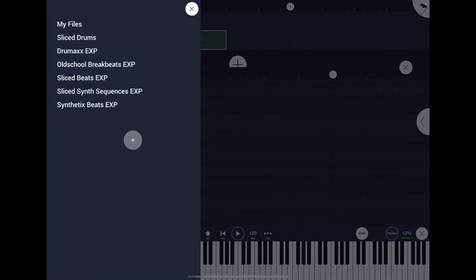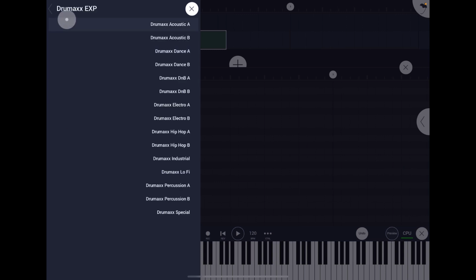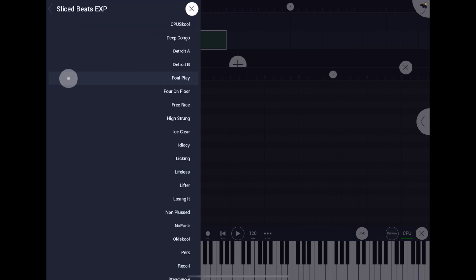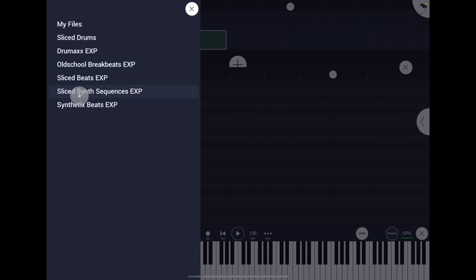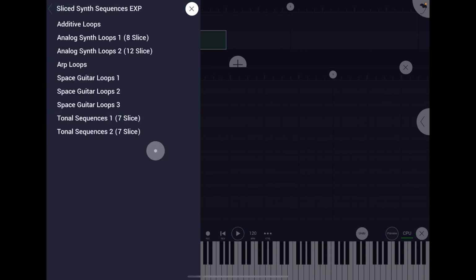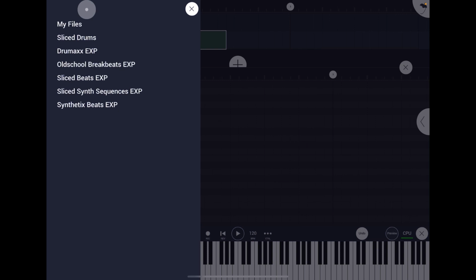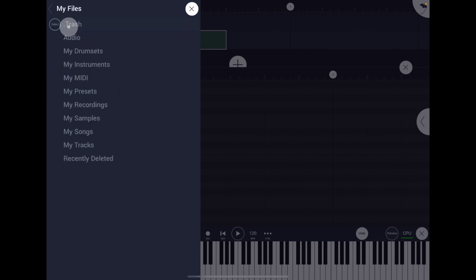Now, there are loads and loads of cool slicers that you can get as IAPs. I'll have to do some of this because some of these slice synth sequences are absolutely awesome. But let's import our own. So go to My Files now.